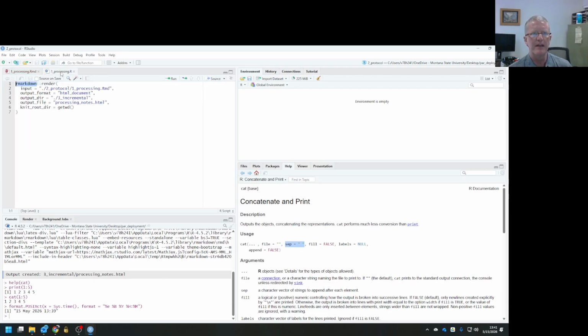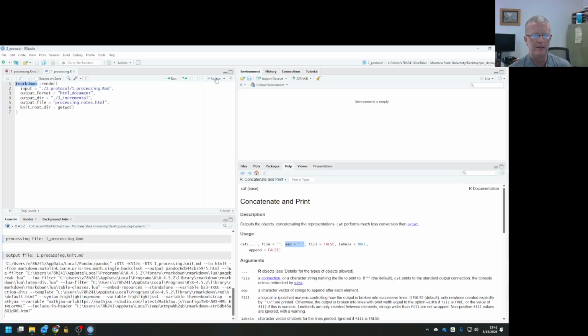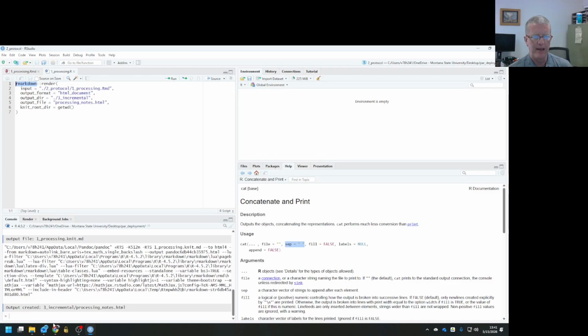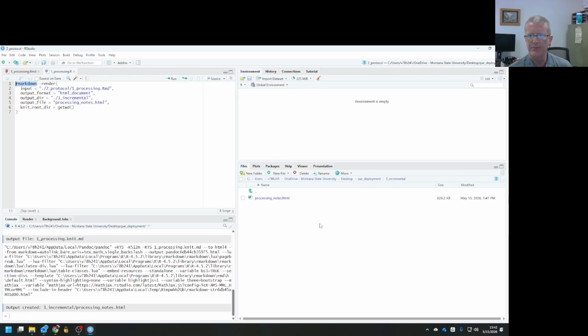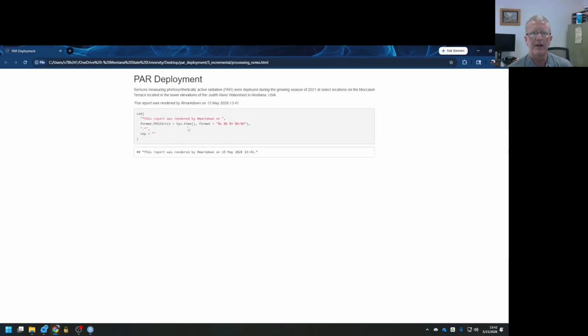So if I save this and I run it, now I can look at my processing notes HTML that was just regenerated. Well, I can see that I didn't quite get what I thought I was going to. Yes, it's taking stuff out and it's putting it back into the markdown, but not in the format that I thought it was going to. It certainly doesn't look like this that's done by my inline code.